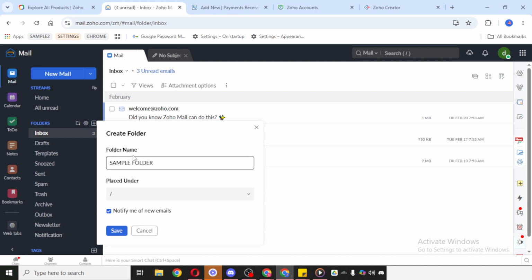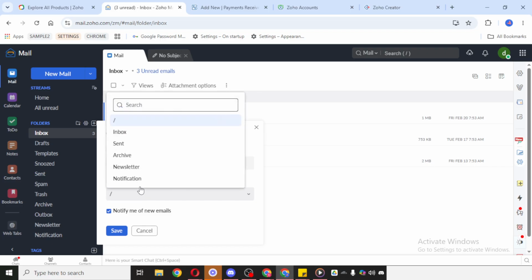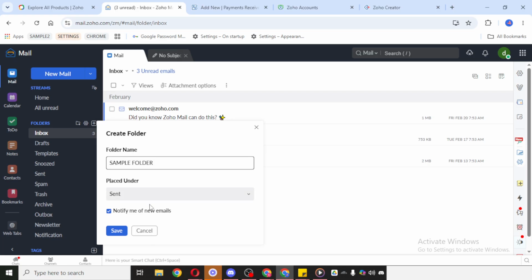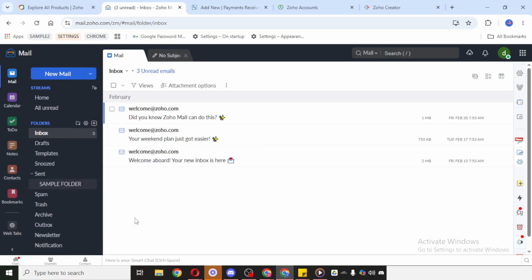Next, select where you want the folder to be placed. Zoho Mail may let you choose a parent location, which means you can place the new folder under another folder if you want to create a nested structure. This can be useful if you like to organize your mail into main categories and subcategories. If you don't need that, you can simply choose the standard folder location available.